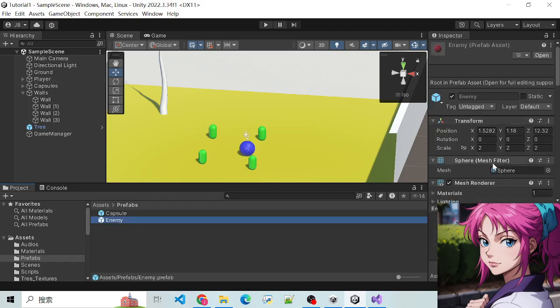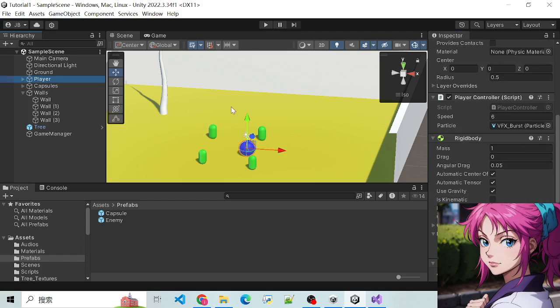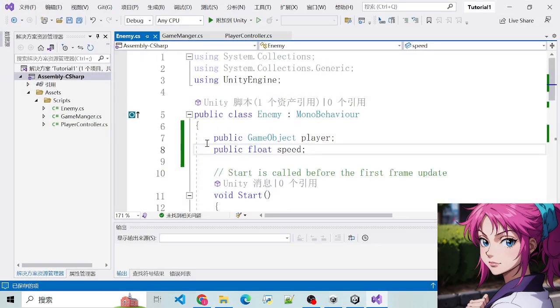Now the issue is that in the enemy script there is no game object here, and I can't move my player here. So this means my player is not a game object. But obviously, it is a game object, right? It is definitely a game object, but why does it say it's not a game object?